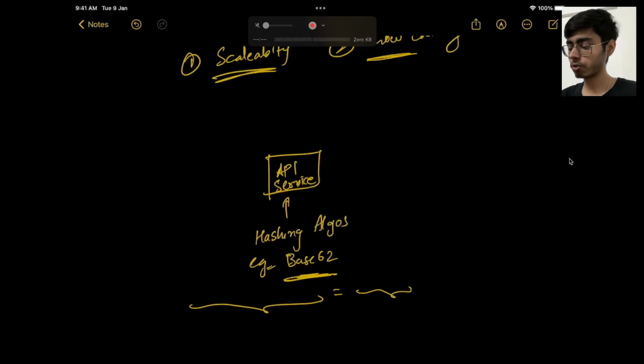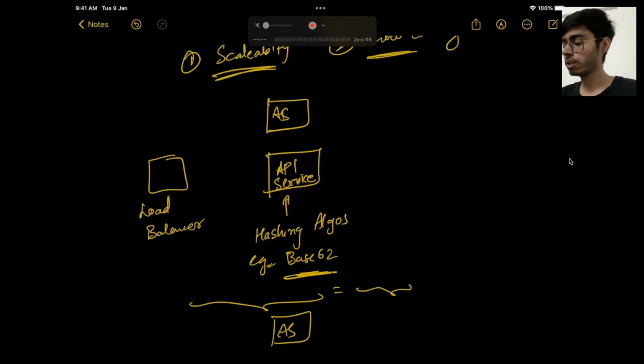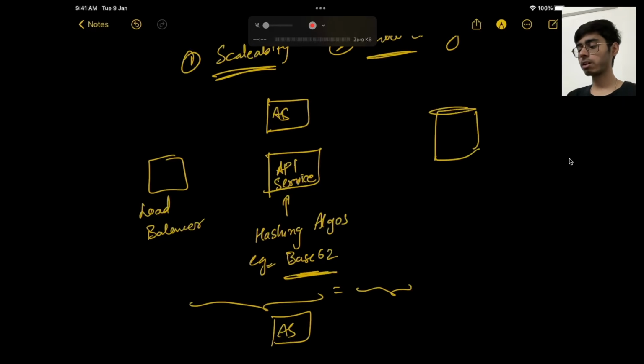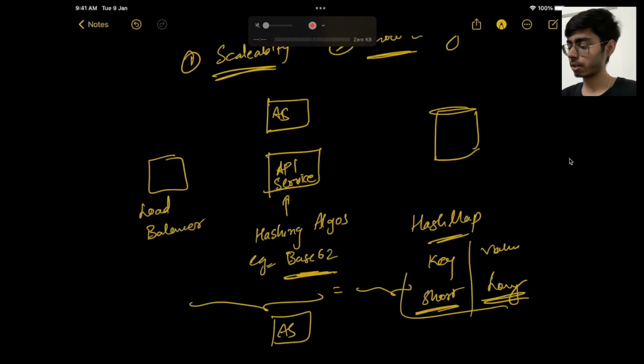Then you will have a load balancer, because scalability we need to take care of. And instead of one API service, you will have multiple API services. Then you will have a database. This database should be a hash map like data structure database. Why? Because we have a key value pair. We have a short URL and we have the corresponding long URL, right? So you can use a key value like database.